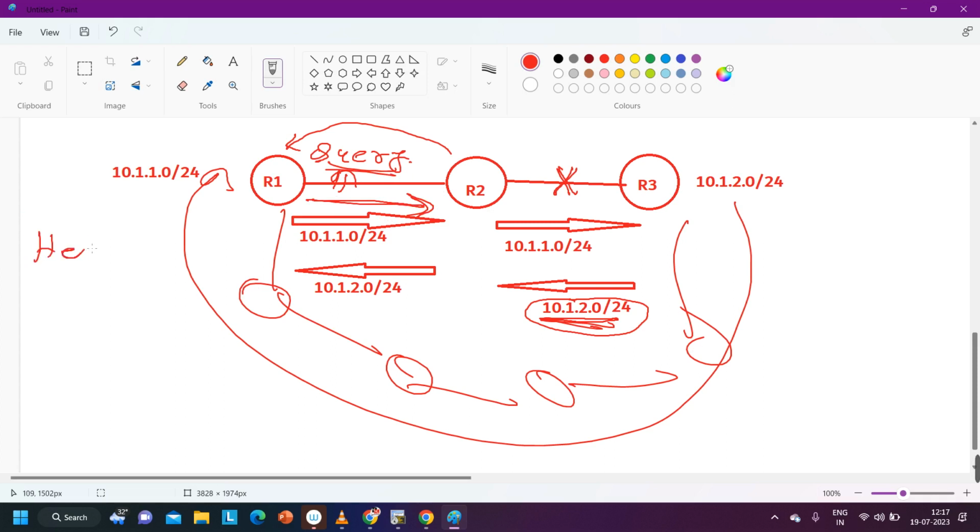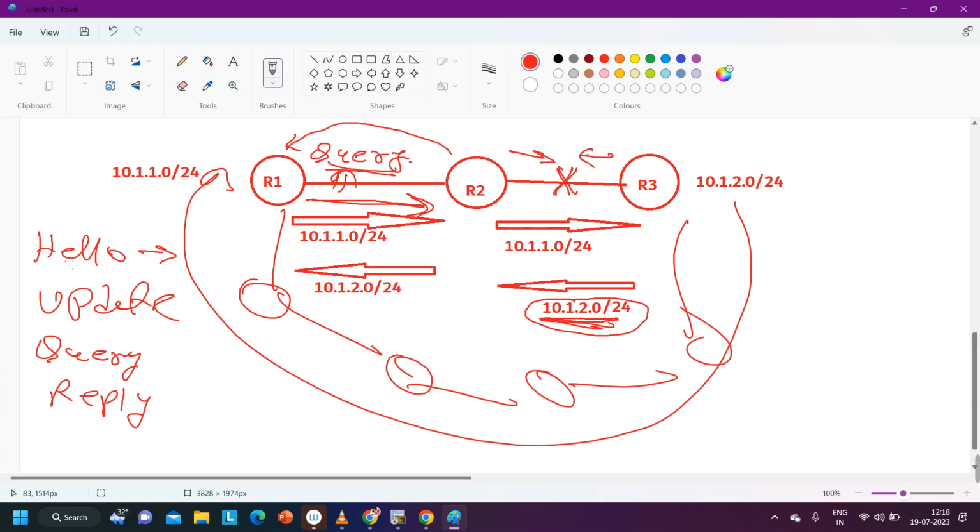First type of message is hello message. Second type of message is update message. Third type of message is query message. And fourth type of message is reply message. Let me cover all messages one by one. Hello message. Hello message is used to discover neighbors. Whenever routers need to form neighborship, they will send hello messages to each other, and it is periodic in nature. Routers are sending hello messages periodically.